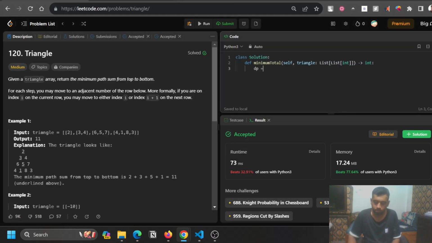Okay, so DP equals triangle of minus 1, the bottommost array. For i in range of len of triangle minus 2, to minus 1, minus 1, so that we iterate from the second last row to the 0th row, and for j in range, this will run up to the length of the current subarray.